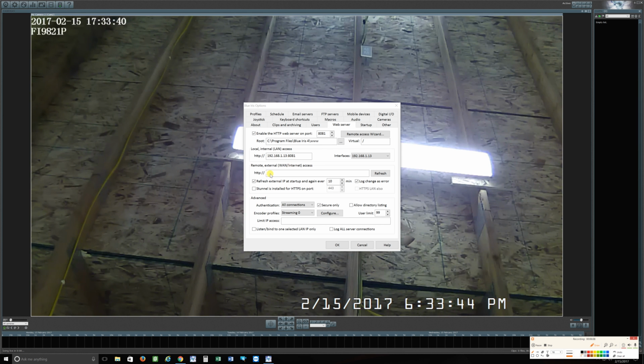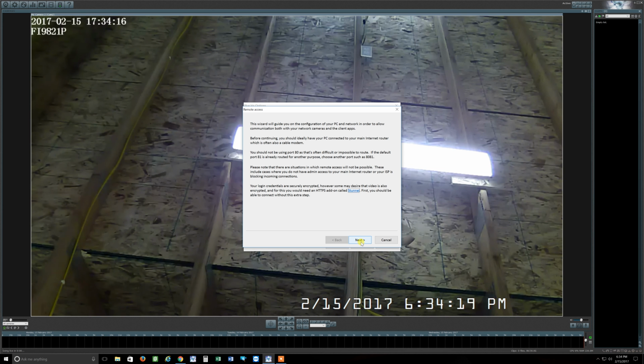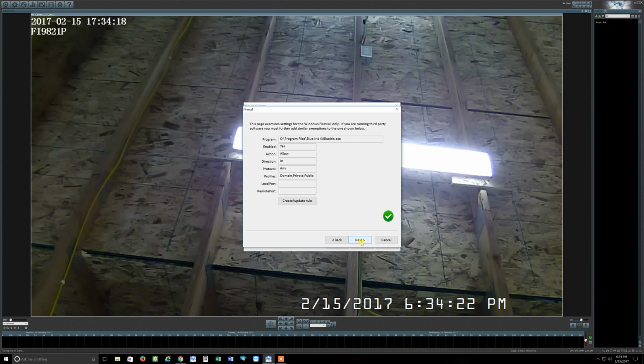And I've whited out my external access here just so I'm not giving that out, but that's going to be your public IP address that you're going to connect to. But right now we're going to click on Remote Access Wizard. So once that comes up, we're going to click Next. And the first thing that comes up here is to create or update a rule to allow Blue Iris through your firewall. So you're going to want to click on that Create Update Rule.